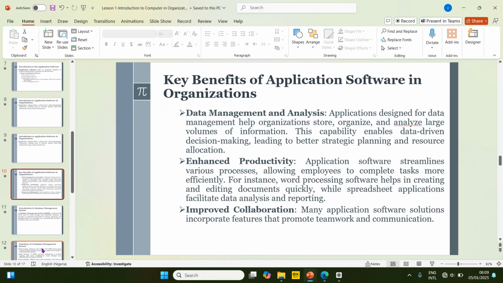Now we need to understand the key benefits of application software in organizations. The first one is data management and analysis. Applications designed for data management help organizations store, organize, and analyze large volumes of information. This capability enables data-driven decision making, leading to better strategic planning and resource allocation.